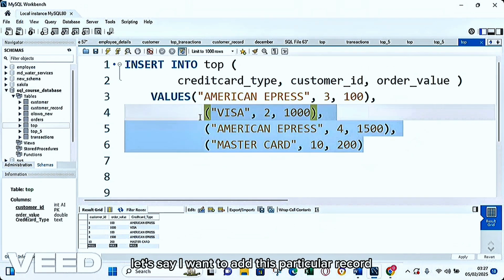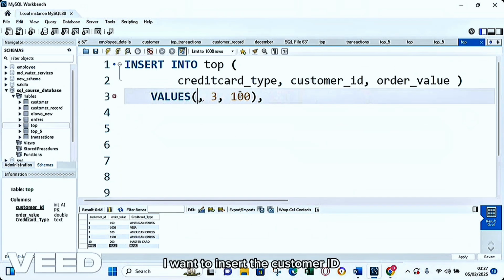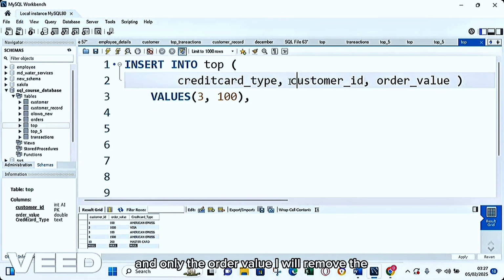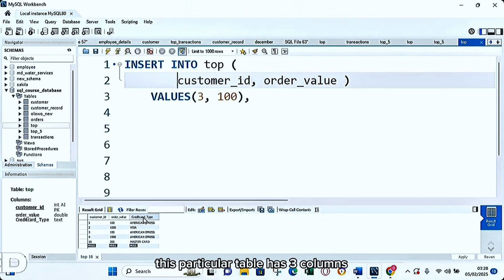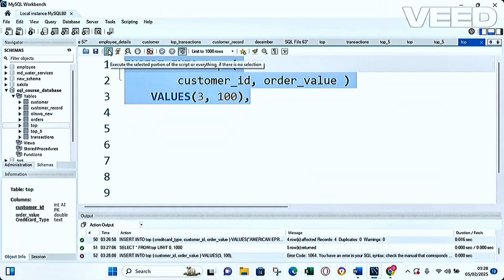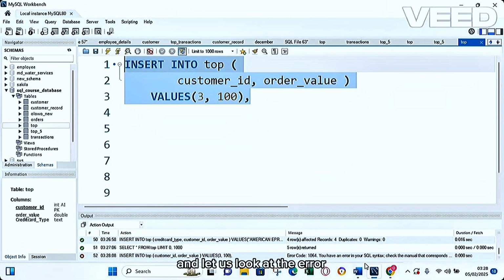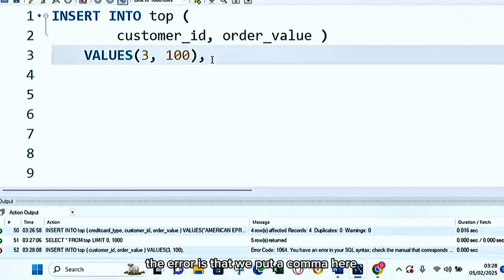Let's say I want to add this particular record and I don't put American Express here. So I want to insert the customer ID and only the other value. I will remove the credit card type from there. We have customer ID, order value, then their values here. Our table has 3 columns, but I am only inserting 2 columns here. So if I run this, it is showing us an error. And let us look at the error. The error is that we put a comma here.